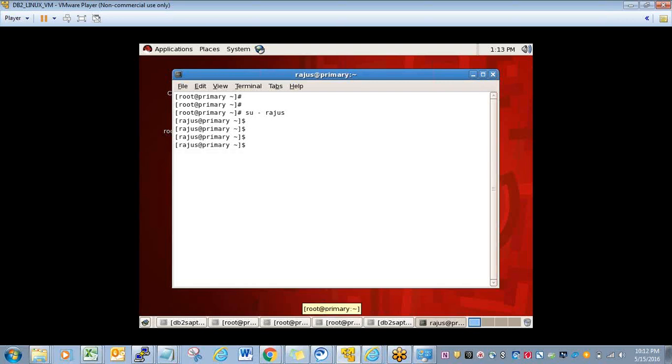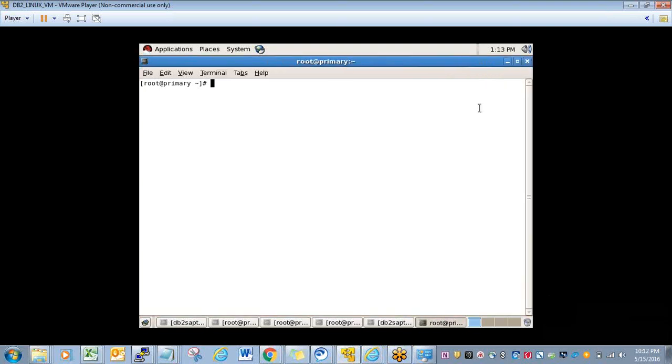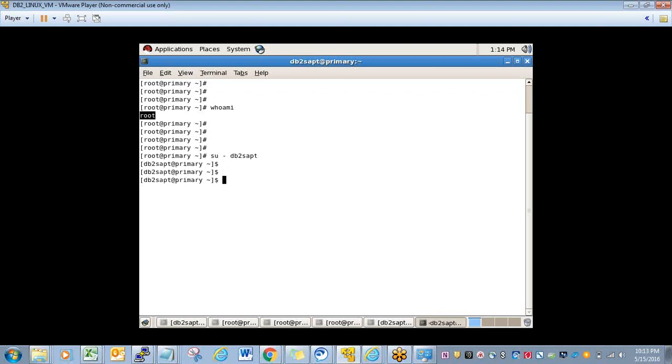Just a second. I'll open a new terminal, as this is the first class. In the next classes, I might not be opening the terminals again and again. As this is a new class, you'll be comfortable with how to open terminals and how to run the commands. Now I logged in as root, so you can see that this is root. Or if you want to see it, you can run a command called whoami, which will tell you which user ID you are in currently. Now you know that you are in root. Let's say I'm trying to switch to a different user ID, DB2 SAPT.